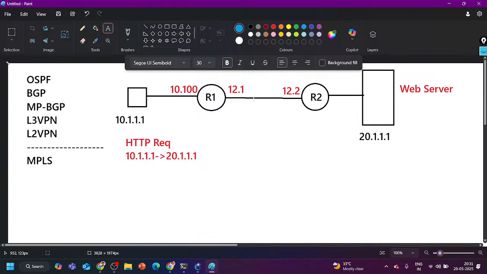So what will you do for routing? For routing, you are going to enable a routing protocol here, for example OSPF. In most cases, we are running OSPF. So here I am assuming the IGP protocol is OSPF between router 1 and router 2. Now through OSPF, router 1 is learning the 20 subnet and router 2 is learning the 10 subnet. Now can anyone tell me the process on the router? When this PC generates the HTTP request message, how are the routers going to process the traffic?